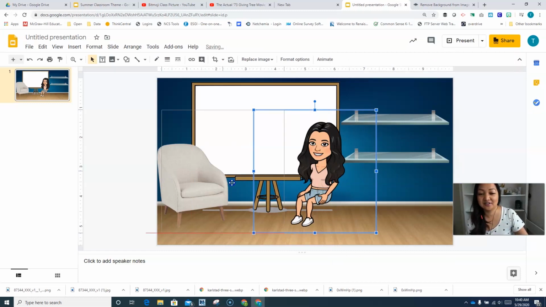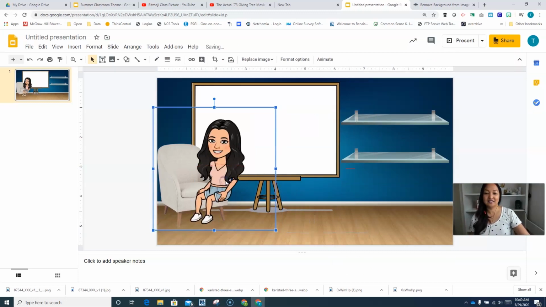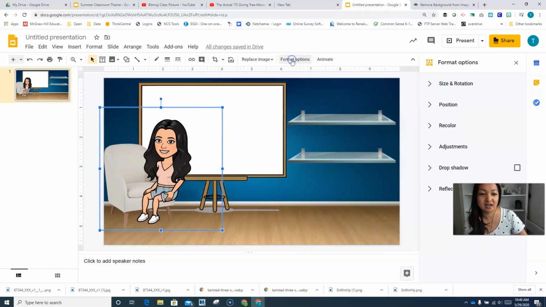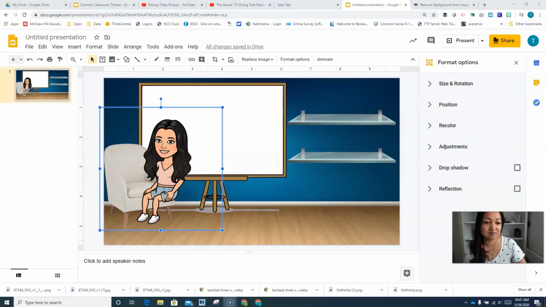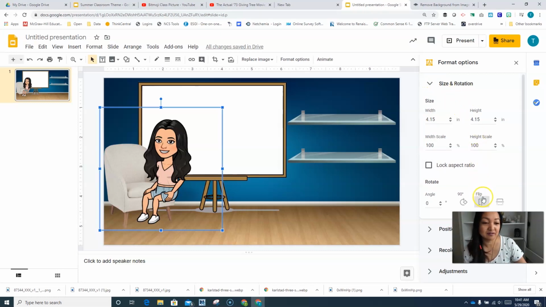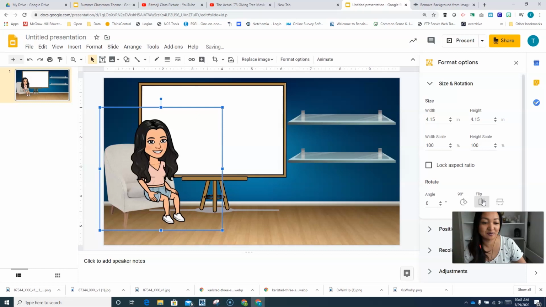All right, so, oh no. So you can see I'm facing the wrong way here. And just so you know, with any object in here, including your Bitmoji, you can always reformat it. So I'm gonna click on it and click on format options right here. So if it's a different object, you can recolor it. You could change the color of your chair, your couch, things like that. But right now I just really want to flip it around. So you can flip it, and there it is. Look, I'm pointing the other way.